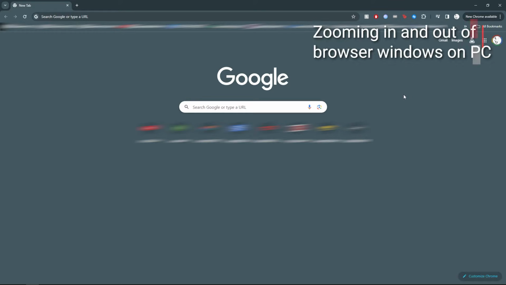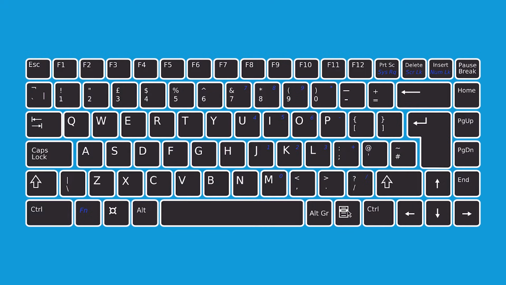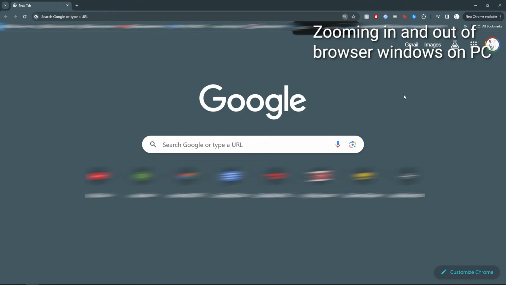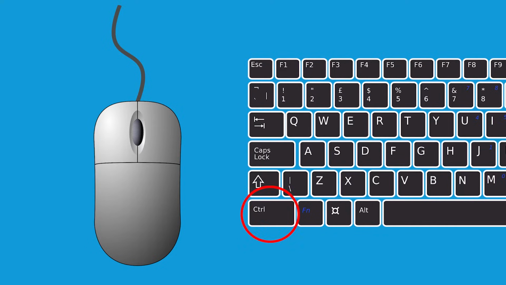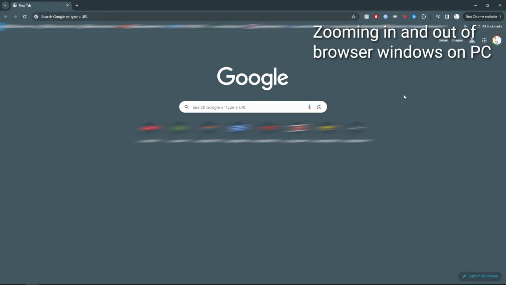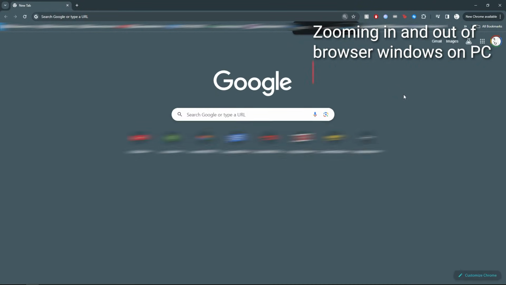There are a handful of easy ways to zoom in and out of any browser windows on your PC. First, this helpful keyboard move can zoom in and out in your browser window. Using just your keyboard, you can hold down one of the control keys and then press either plus or minus to zoom in and out respectively. A similar method is holding down Control again, but this time scroll up and down on the mouse wheel to zoom in and out in your browser window.